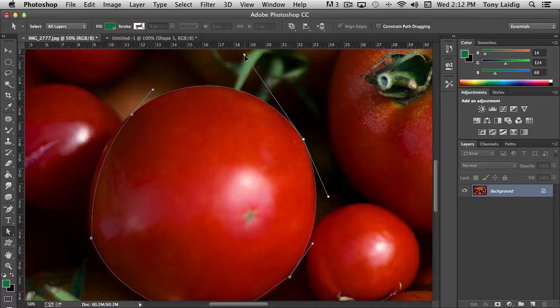I'll just increase that a little bit. And so now it just becomes a matter of fine-tuning how these curves are fitting to the tomato. And by the way, you can always add more points if you need to. If you're trying to get something to wrap around and it won't quite happen, you can always add more points. So maybe reposition this one here a little bit.